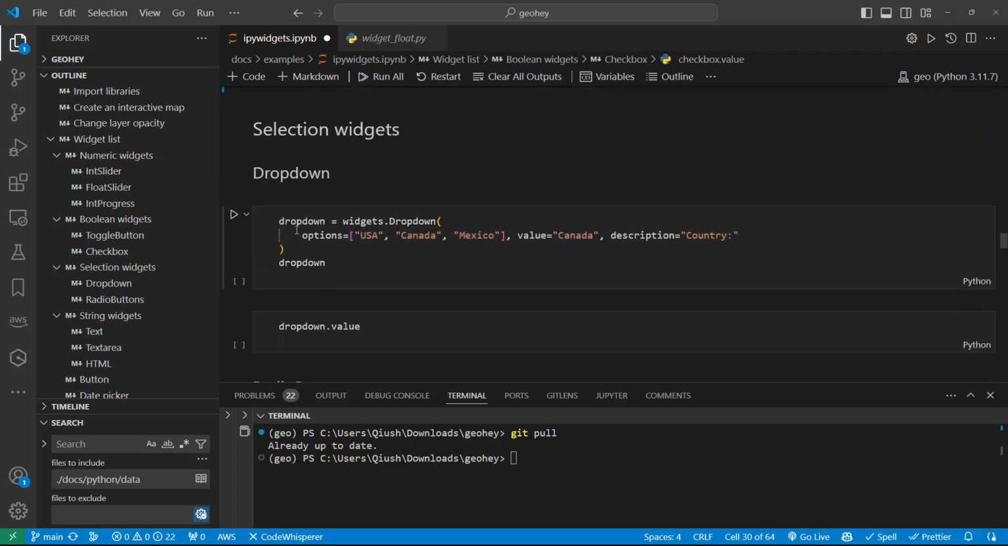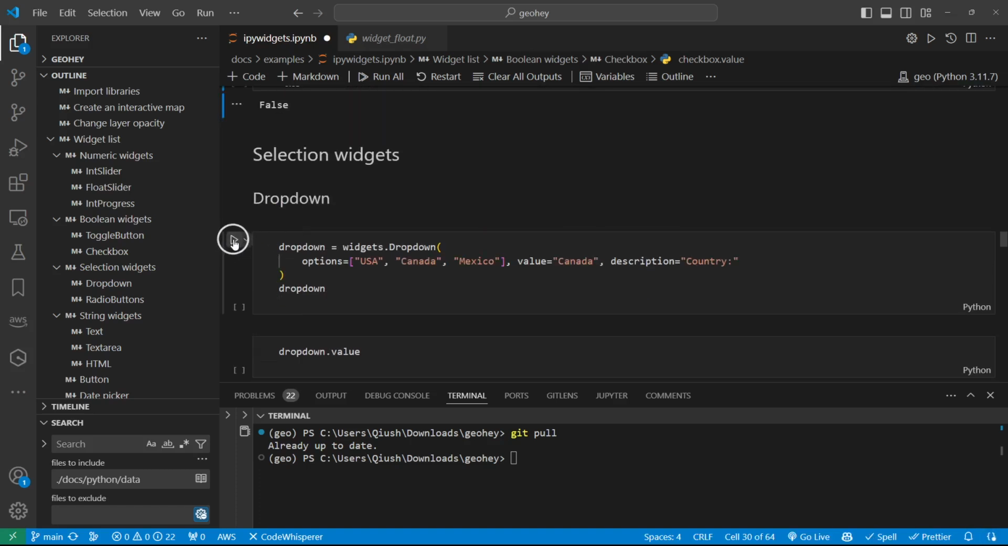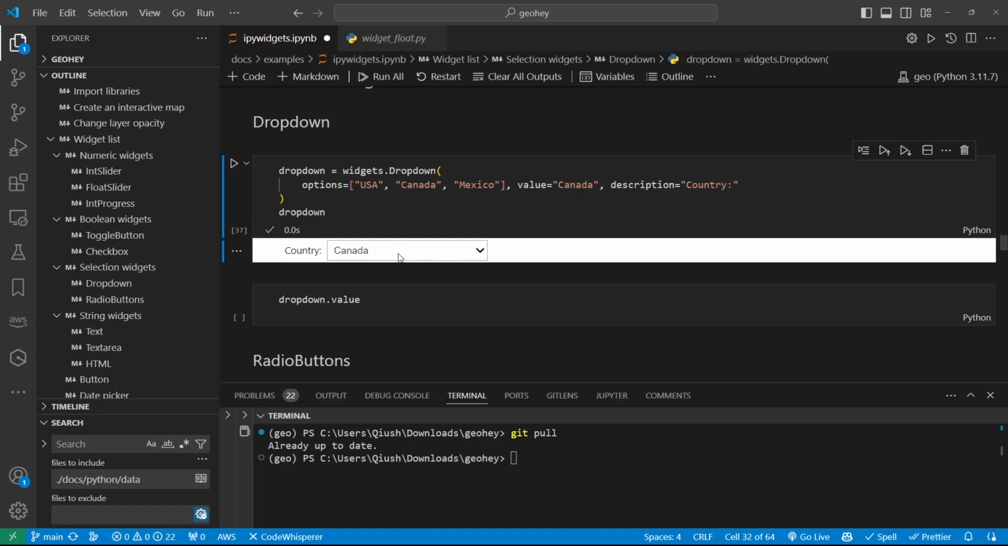Next, selection widgets. There are a couple of selection widgets here. The first one is the drop-down list, and you'll be using this one for the lab assignments. For example, I'm going to ask you to create a drop-down list that allows the user to change the base map. If you know how to do this, then you can pass the options of base maps, so the user can just select this.